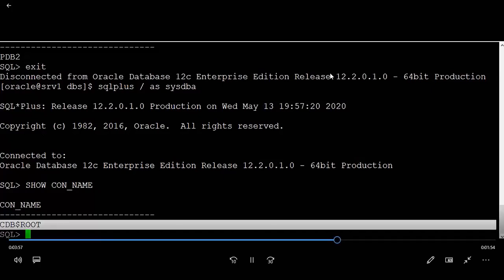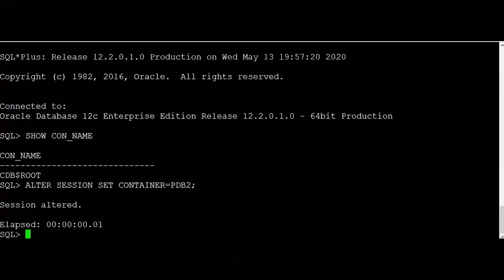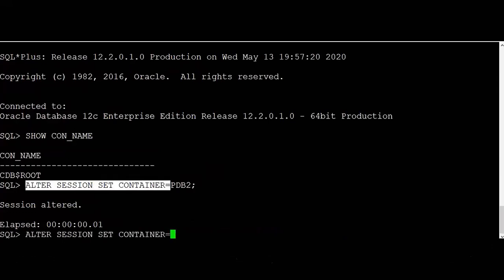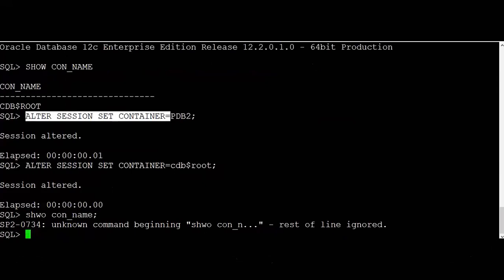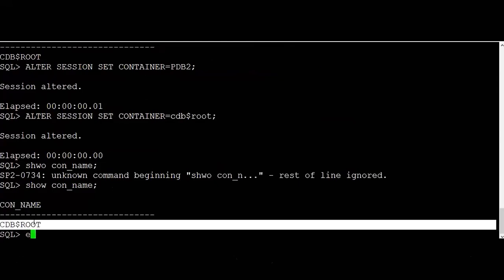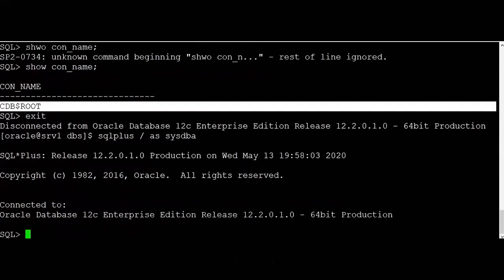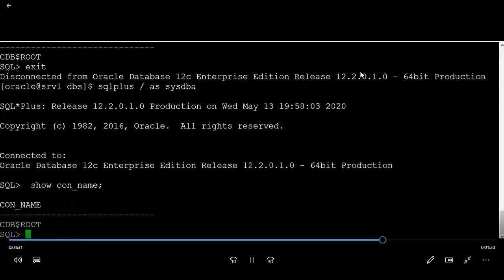So if I did, let's say, alter session set container to PDB2. So instead of me doing alter session set container equal to CDB$ROOT, if I do show con name, you can see that I'm in CDB$ROOT. Well, an easier way is just to exit, come back in, and you can see that I'm in CDB$ROOT. Okay? So these are the different ways that you can do it.